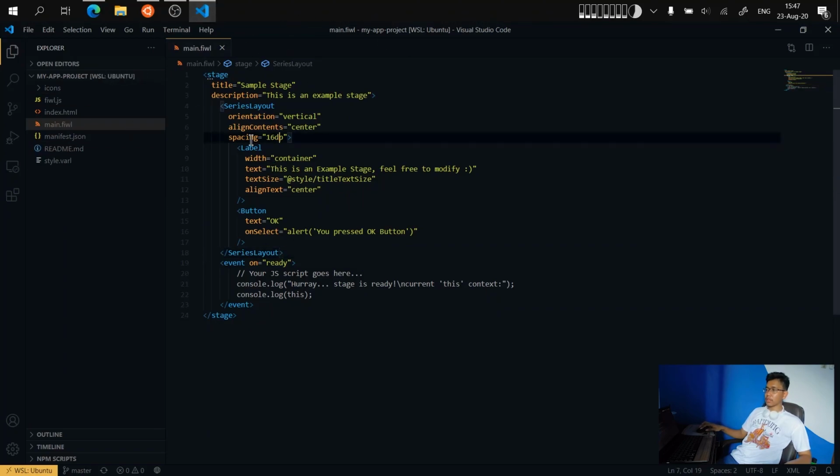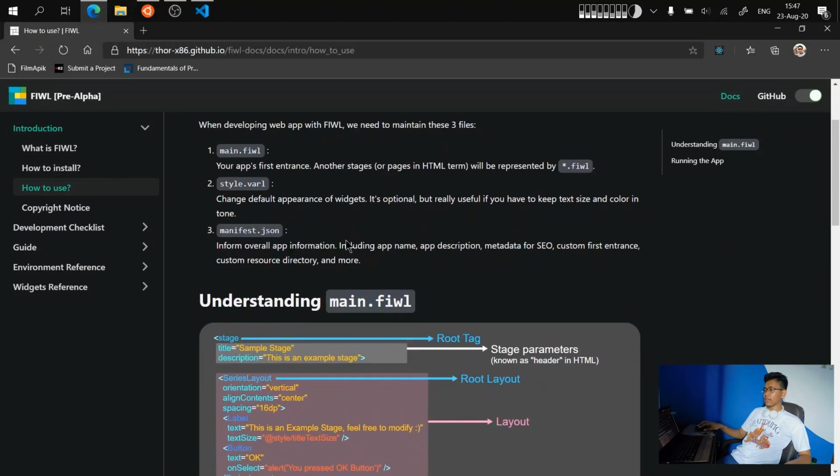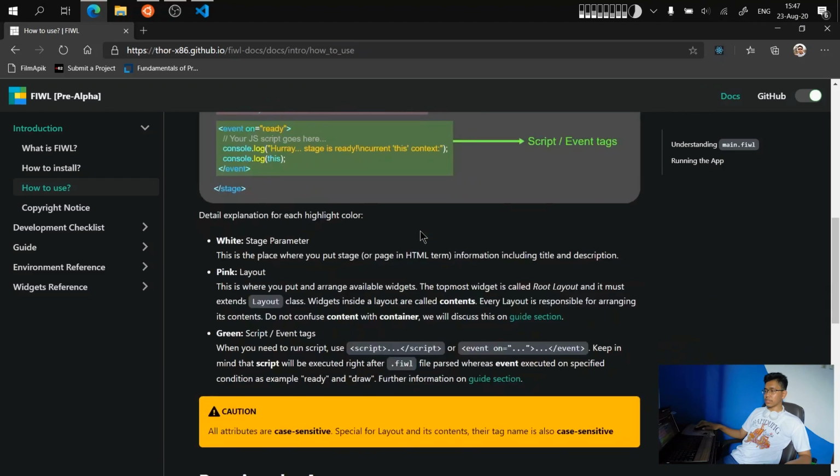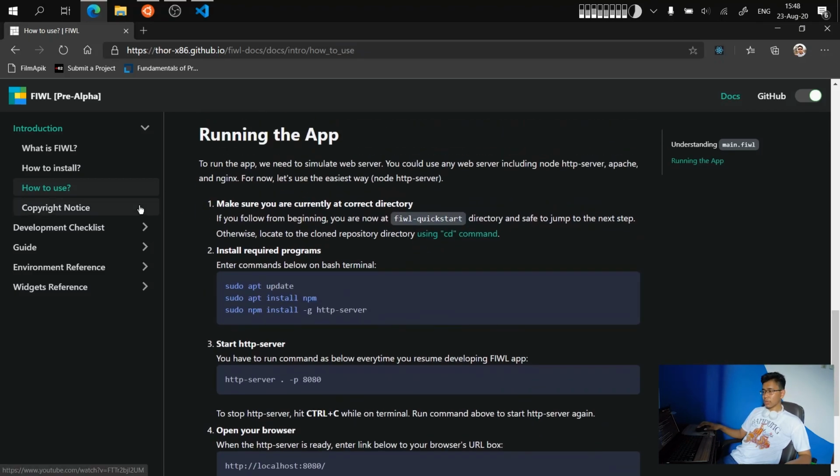And how do we run that? I already added the instruction on the documentation. It is located in the how to use section. At the very bottom you will see running the app, and all you need to do is make sure you are currently in the working directory.